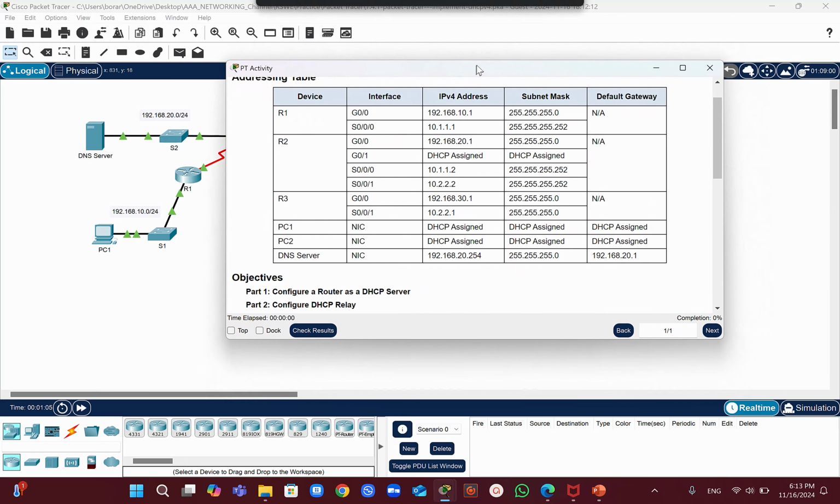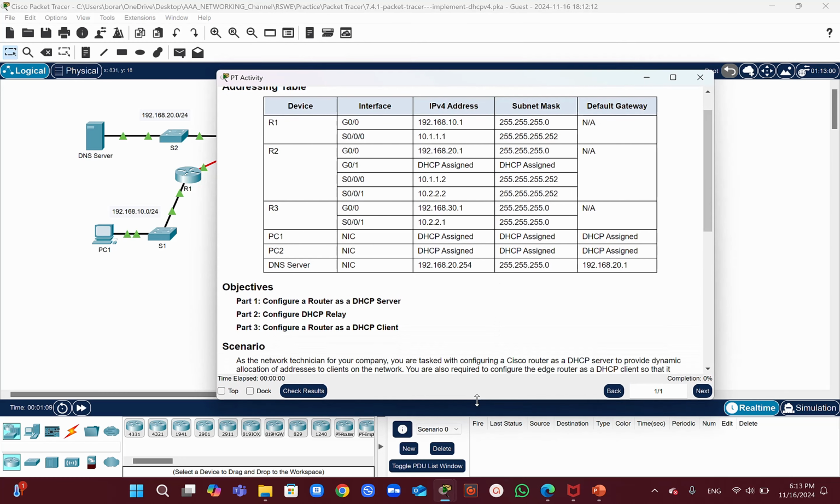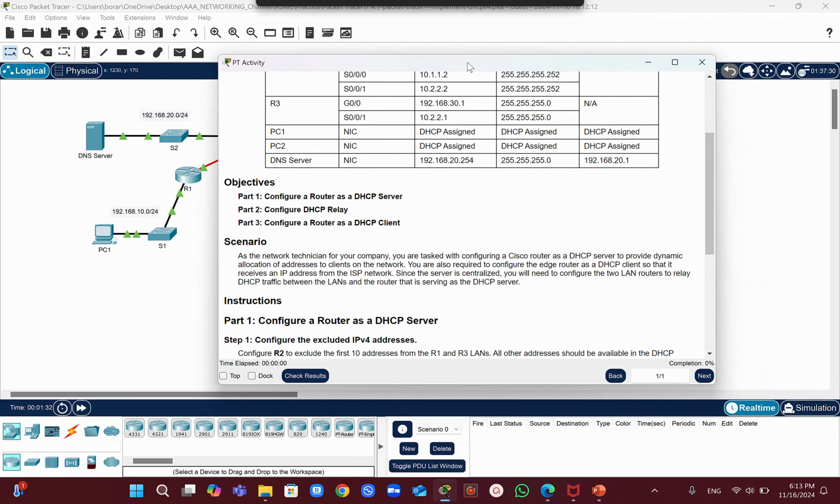So we have three objectives here: configuring a router as a DHCP version 4 server, configure the DHCP relay, and configure a router as a DHCP client. So the scenario is like this. You as a network technician for the company are tasked with configuring a Cisco router as a DHCP server to provide dynamic address allocation for clients of the network, which means the clients for router 1 and router 3.